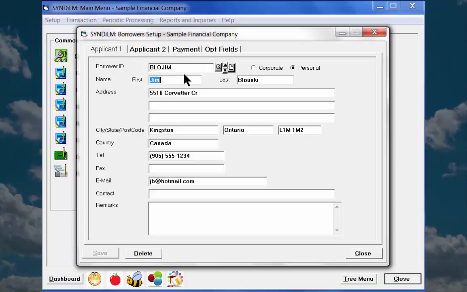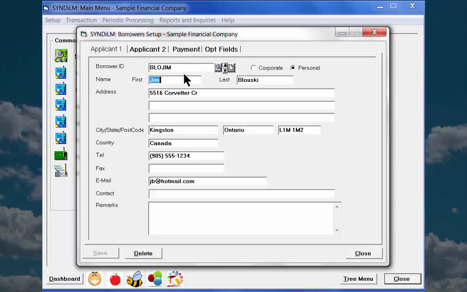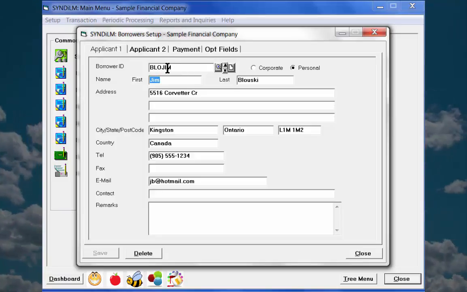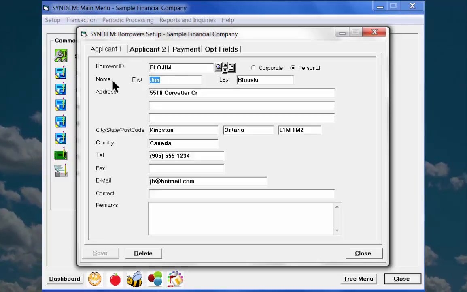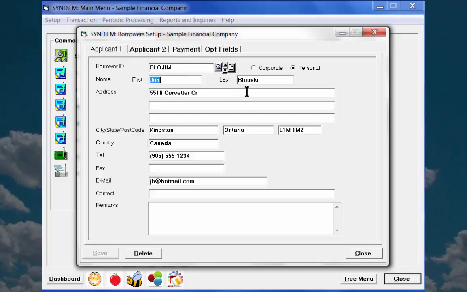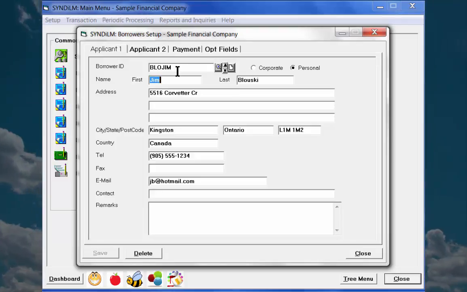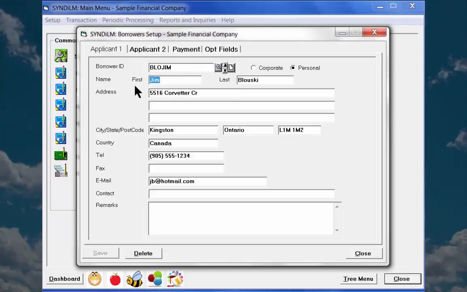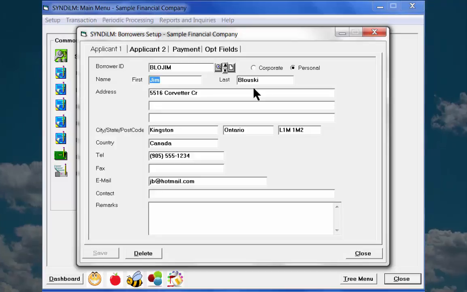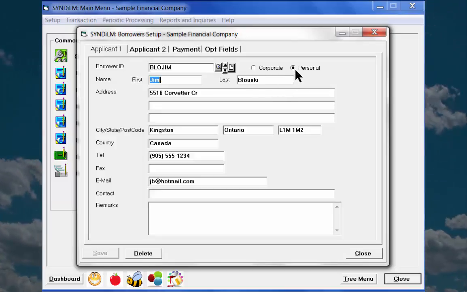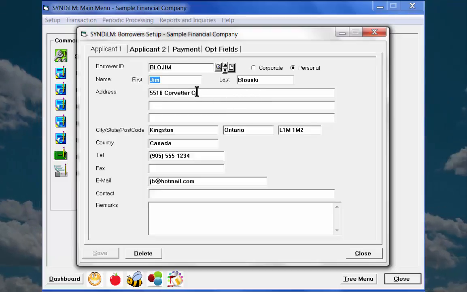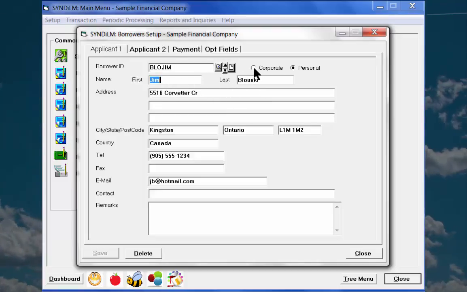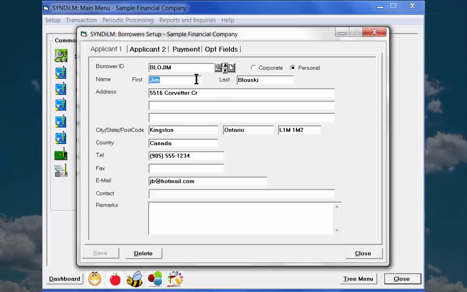The Simple Financial Company, for instance, uses the first three characters of the last name followed by the first three characters of the first name. So the borrower ID for Jimblowski is Blogim, and the first name is Jim, the last name is Blowski. It's a person, so you have got the first name and the last name. If the borrower were a company, then you could click corporate and you would give the company name here.